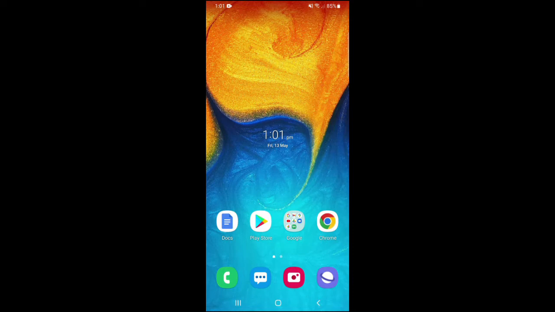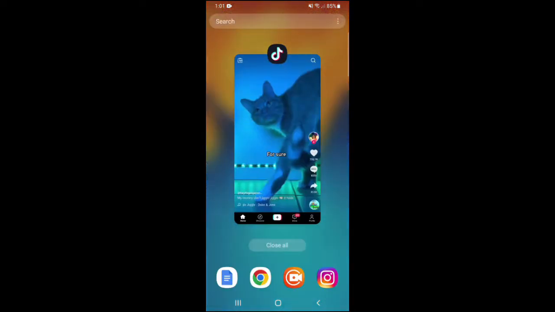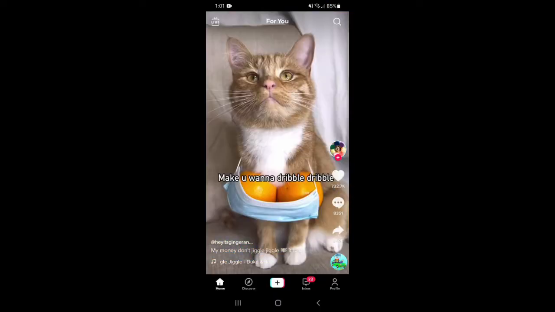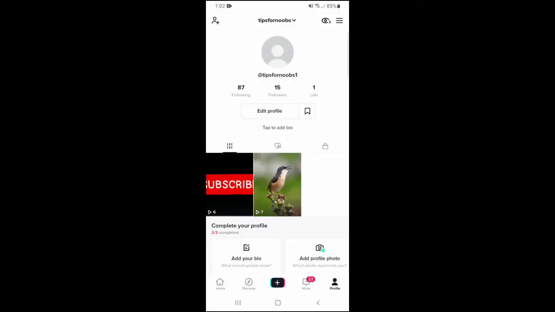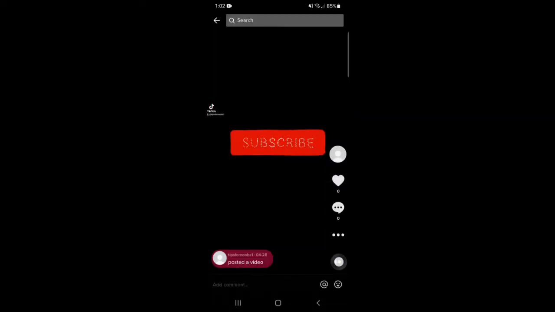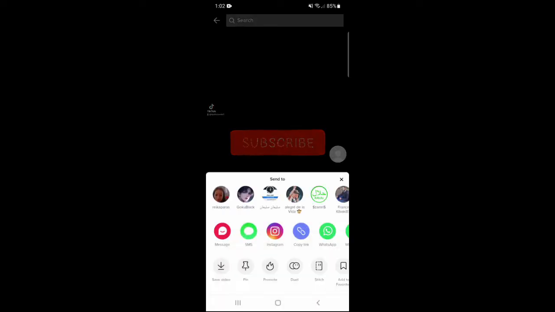First, open up the TikTok app. And next, go to your profile. Once you're here, click on the video that you'd like to pin. Then next, click on the three dots in the bottom right corner. Then choose Pin from the options.